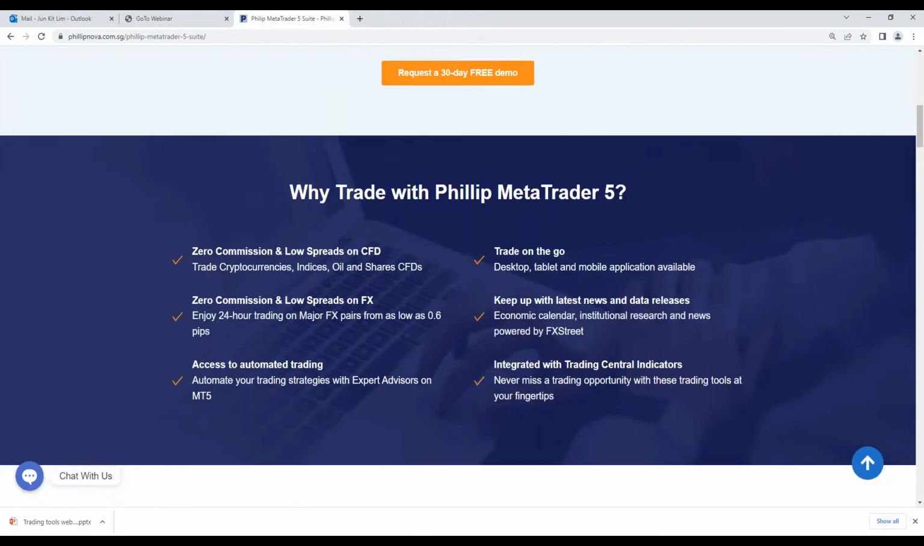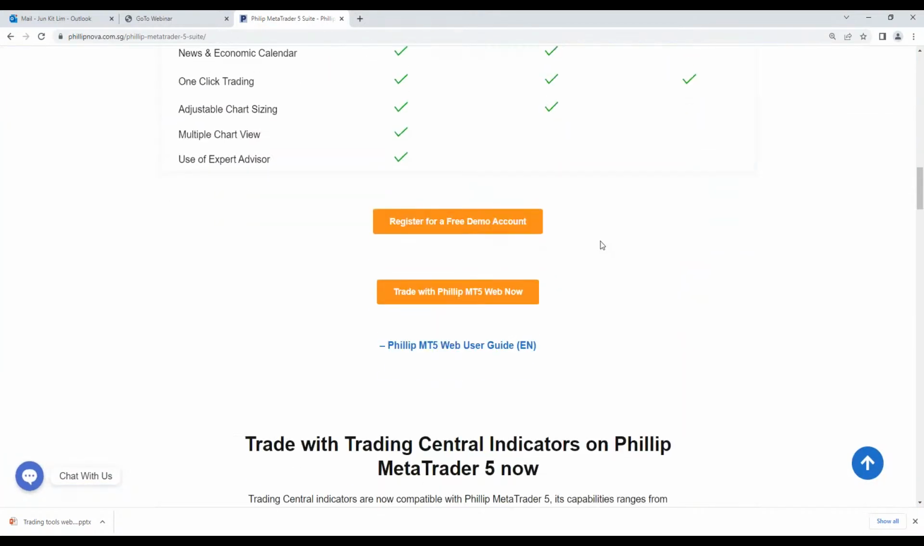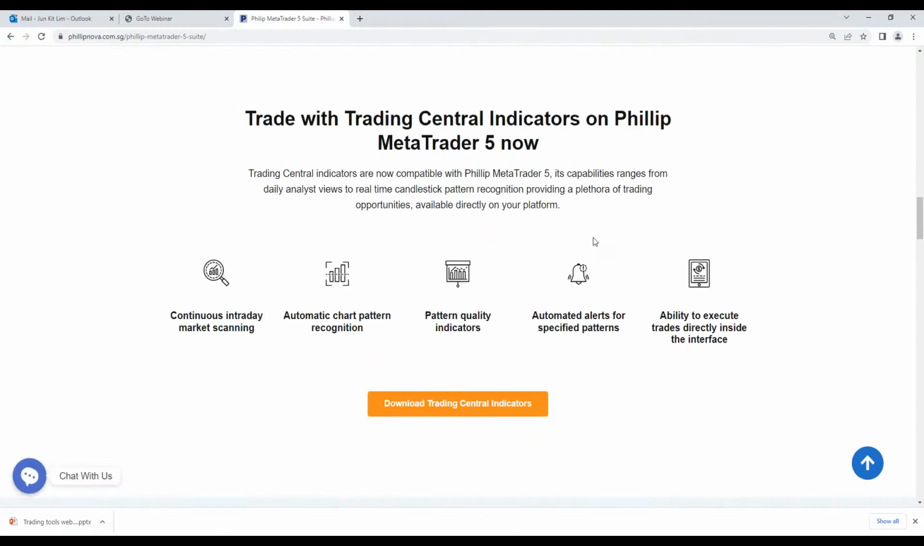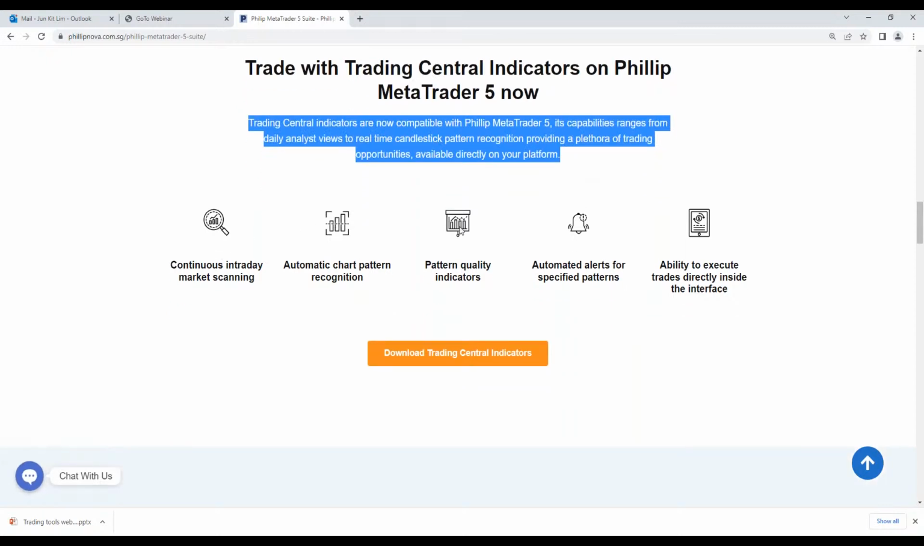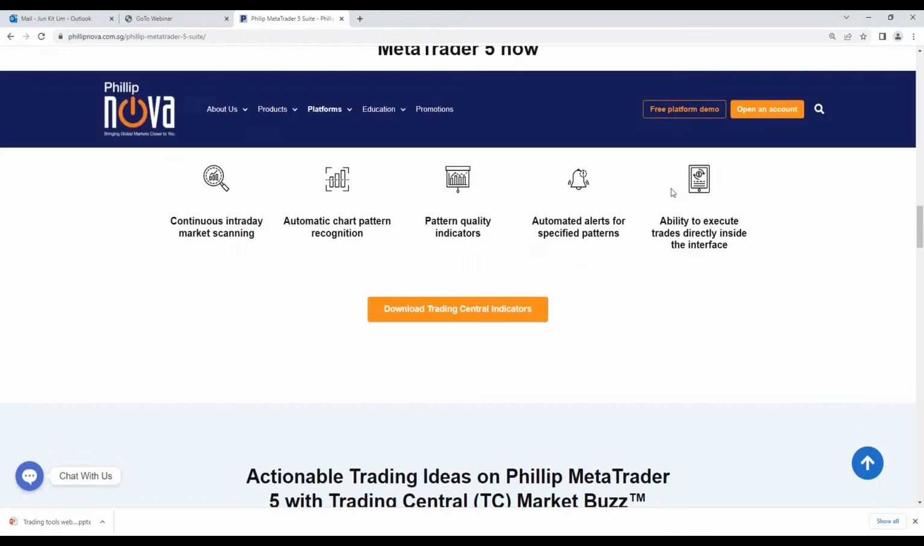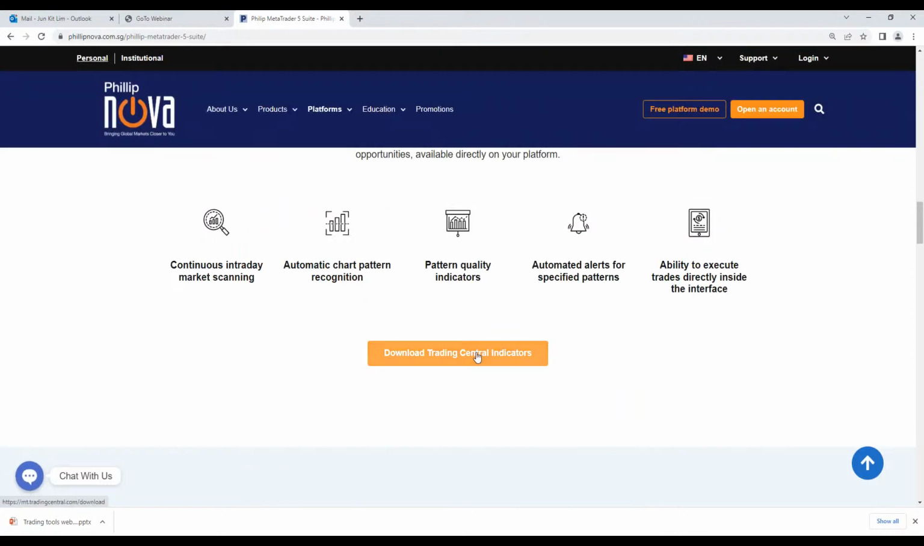Some key features of this platform: if you scroll down further, you'll be able to find more information about these interesting trading tools that we have. The first one you will see is Trading Central indicators, with a brief introduction and a good recap of some of the features here. To download this trading tool, very simply, you can just click on this button here. Once you click on the button, it will come to your download tab. Within a few simple clicks, and after that you restart your MT5 terminal, your tool will be up and running already.